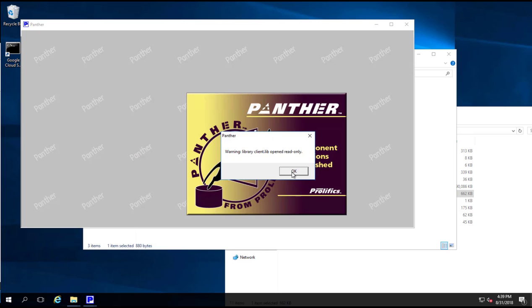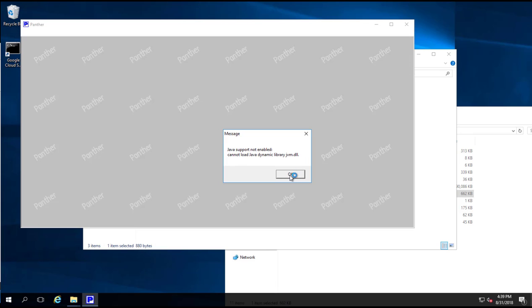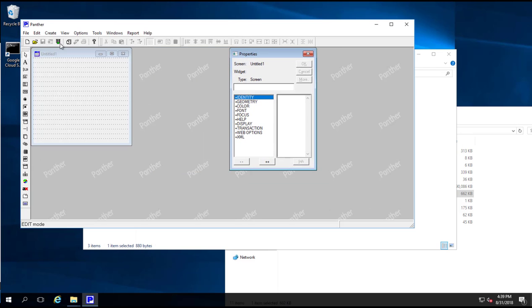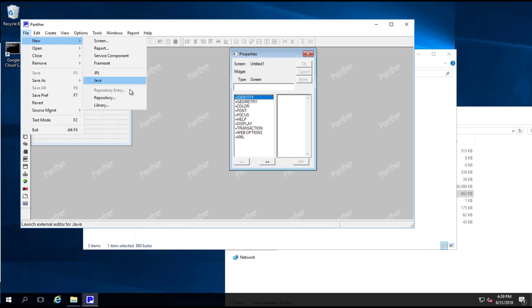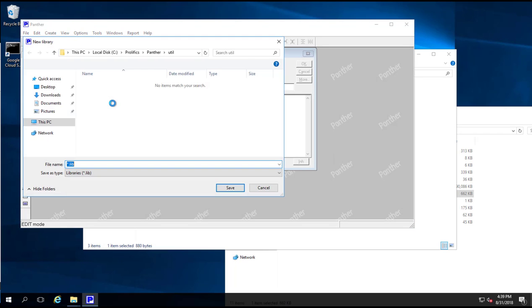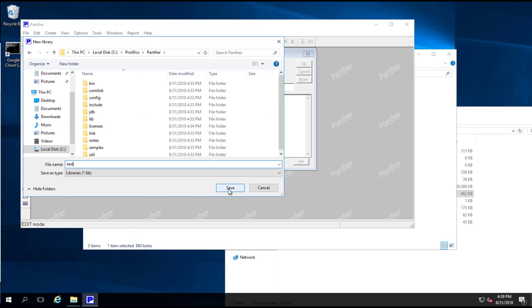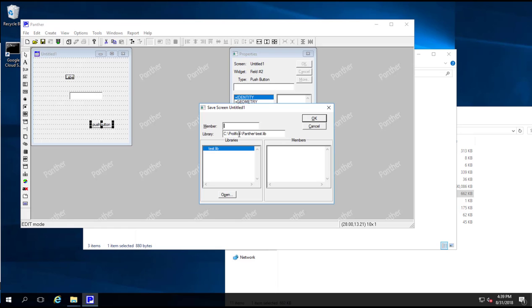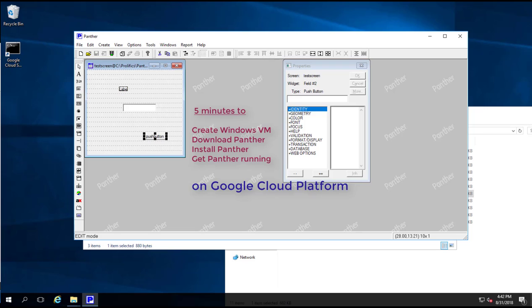Warning, client live open read only. We can fix that. All right, this is Java, it's not enabled. We could fix that also. There you go. You have your Panther development environment. You can create a new library, so in a different location. And you can start building your screens. Saving this in a library. There you go. So this is just fabulous.